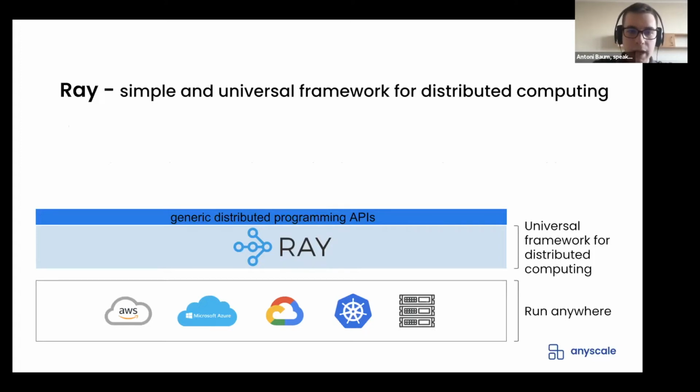So Ray is a library for Python, Java, and C++ that provides a universal framework for distributed computing, with APIs and primitives that allow developers to easily scale up any of their compute-intensive workloads from a single node to an entire cluster. Ray can be run anywhere. It can be run in the cloud on AWS, Azure, Google Cloud. It can be run on Kubernetes, or it can be run on an on-prem cluster of machines. There are no code changes required between running a Ray program on a single node or on any distributed cluster.